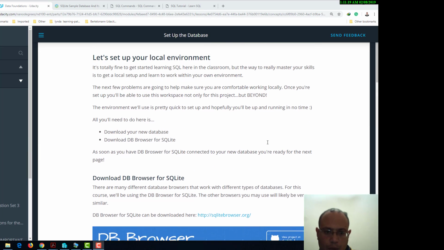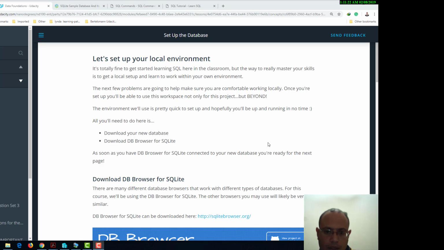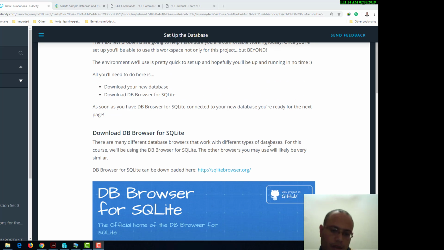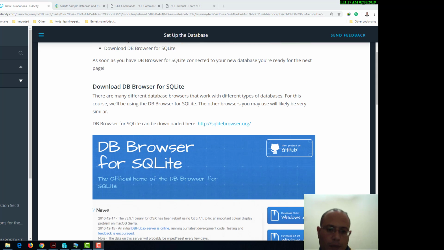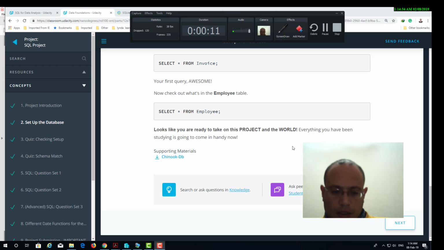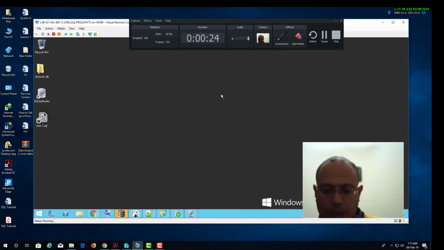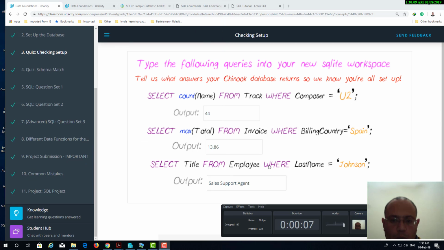Let's set up your local environment to query your database. First, we will download DB Browser for SQLite, and we will download the Chinook database from our supporting material link. Now I will open my Windows Server 2012 R2. It is in my Hyper-V machine. We will check the setup for our database now.